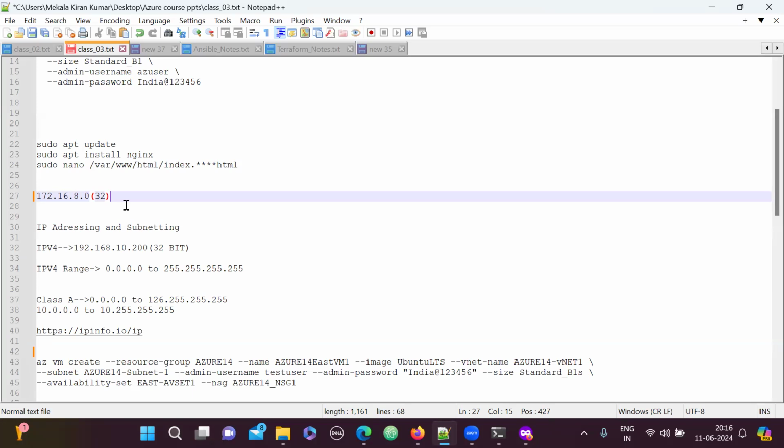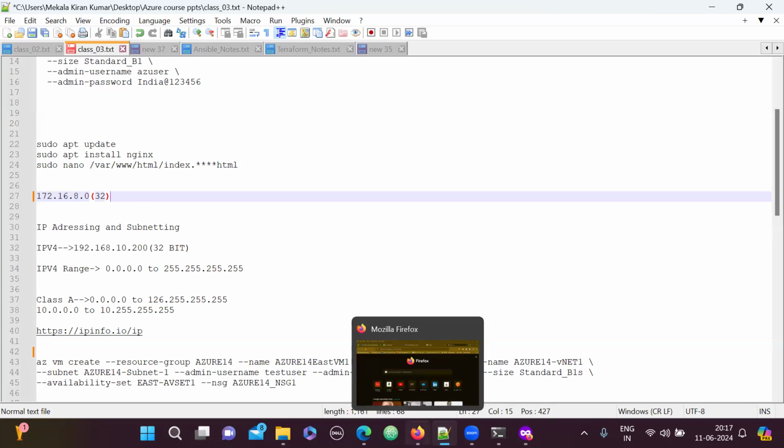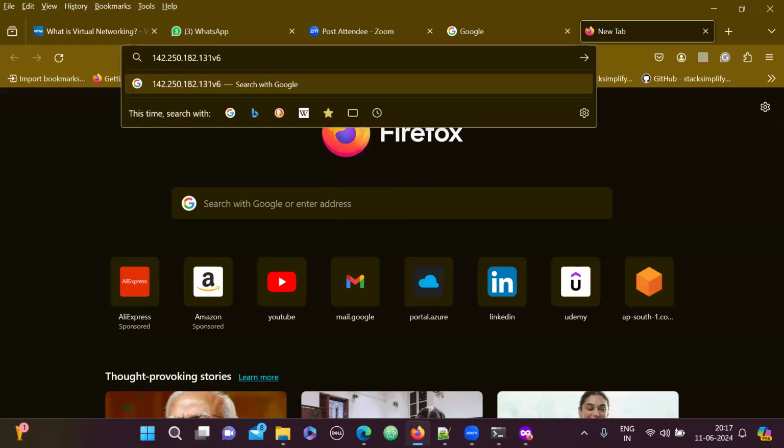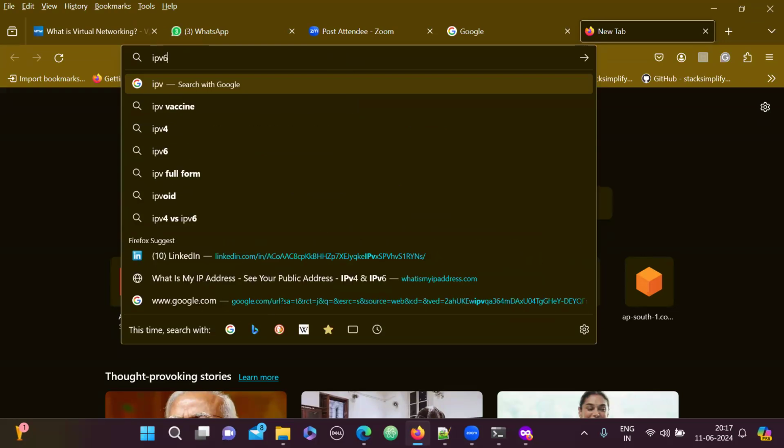Even there will be 128-bit. I'm not sure, IPv6 also will be there. That is 64 or 128, I'm not sure. Let me search in Google. IPv6.